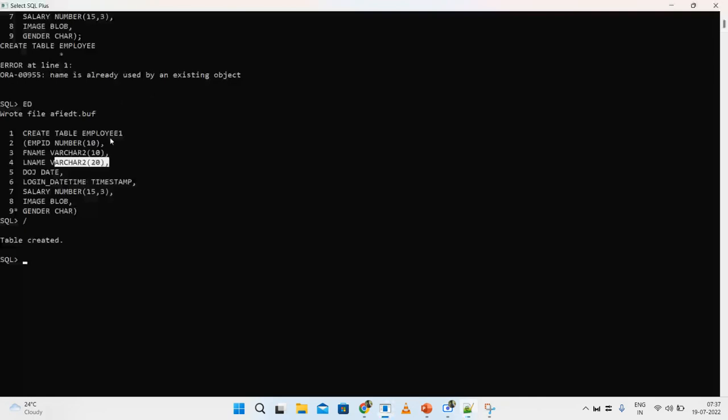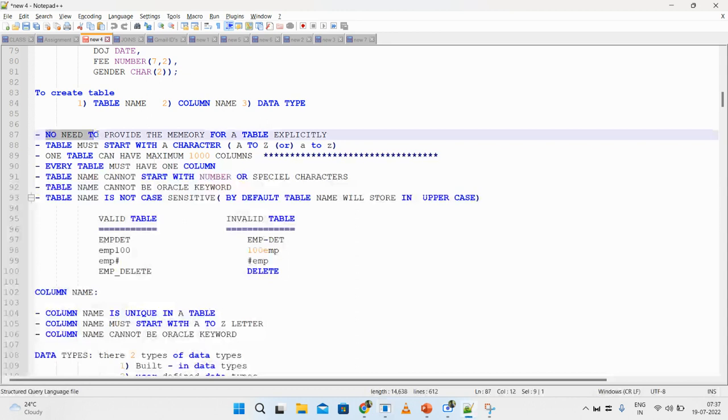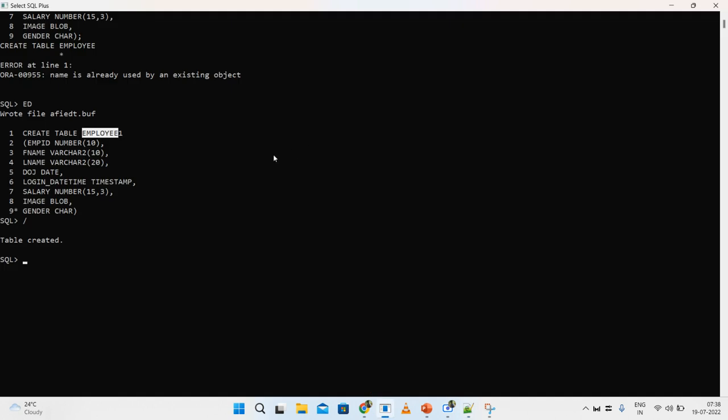How are we providing size for this column? 10. The data type is number, and maximum it can store 10 bytes. Are we providing any memory to the table, like 10 or 20 or 30? No, sir. So there is no need to provide the memory for a table explicitly.